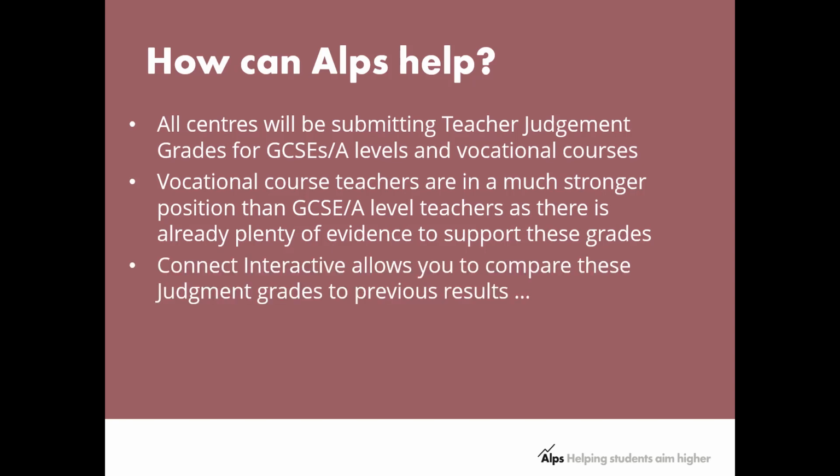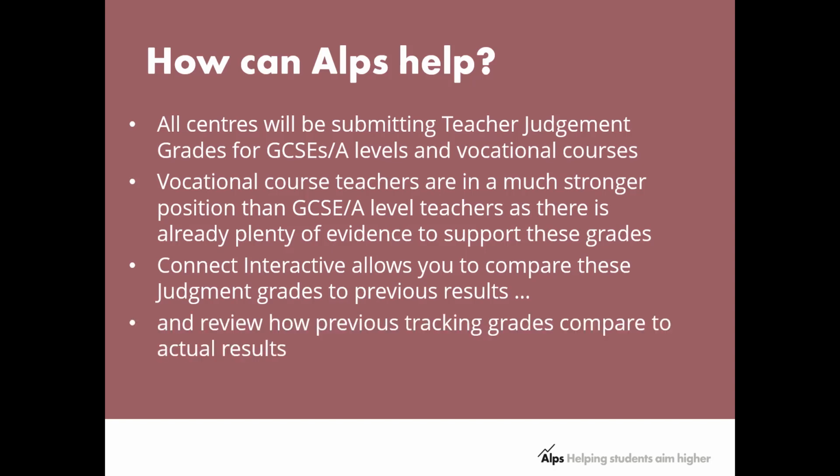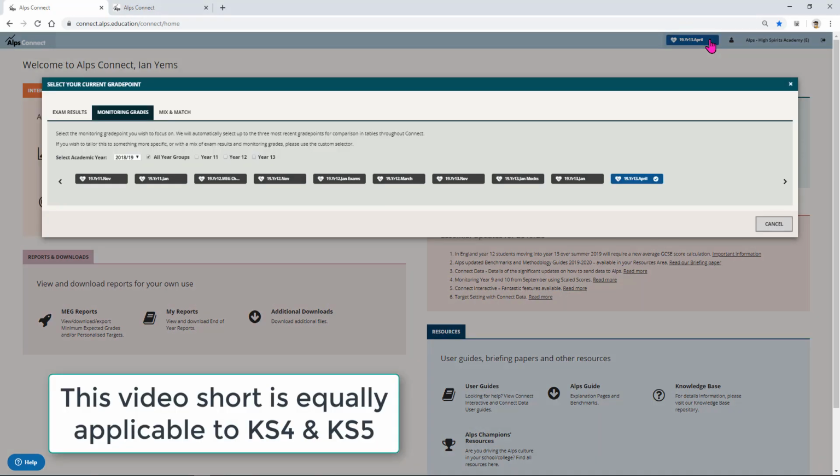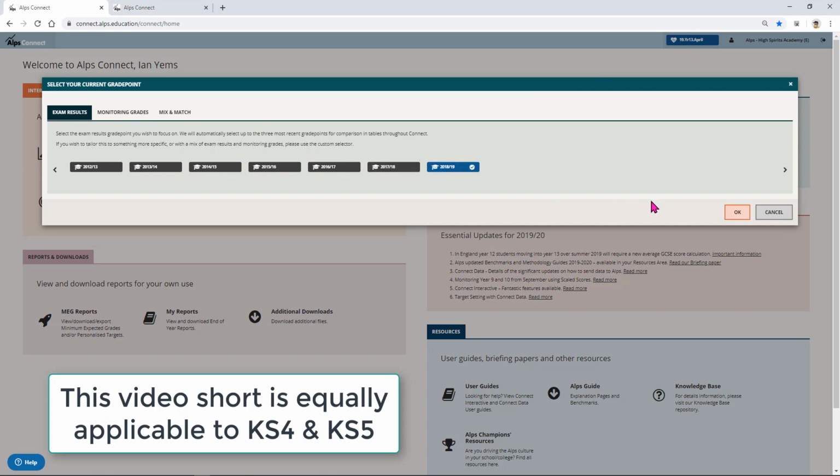Connect Interactive will allow you to compare these judgment grades to previous results and review how previous tracking grades compare to actual results. So in Connect Interactive, when you first come into it, it's important just to check what your primary grade point is set to. If we want to look at results, we need to change that so it's looking at your past results.